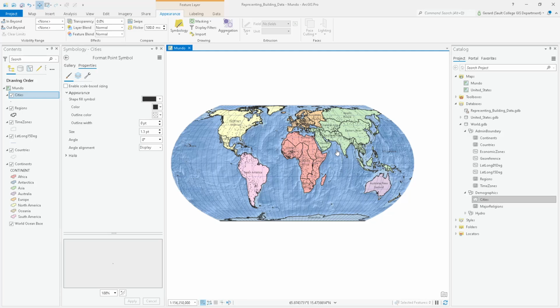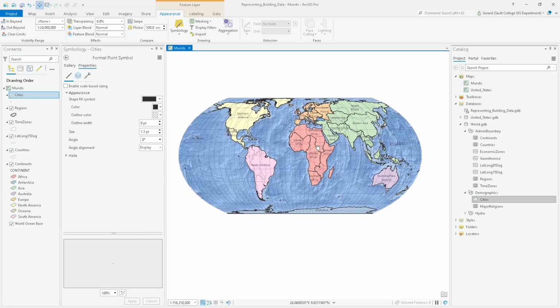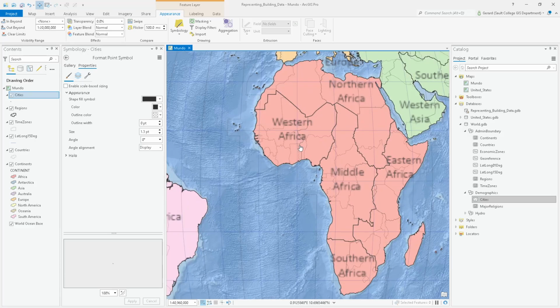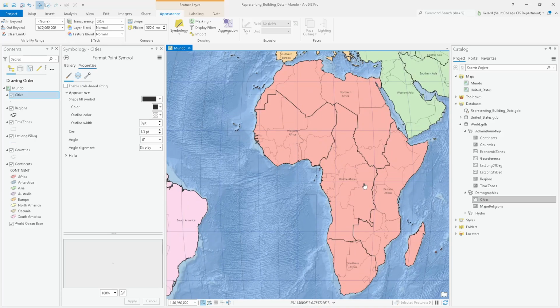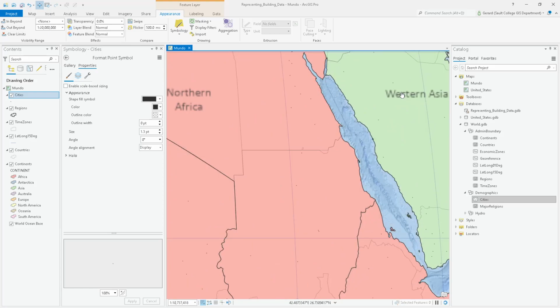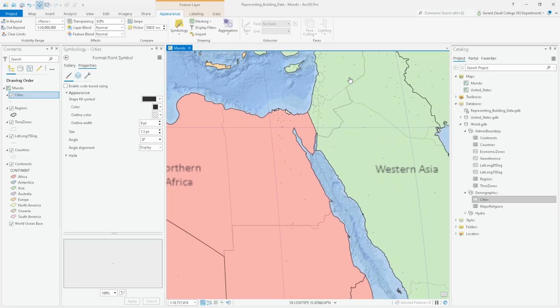So let's set a visibility on this points layer. That's done in the Appearance tab. We're going to set a visibility so that if you zoom out beyond 1 to 20 million, they disappear. As soon as I set that, boom, they're gone. But if you zoom in beyond 1 to 20 million, I'm at 1 to 40 million. If I go here, I'm at 1 to 10 million. Oh yeah, there they are. They're back. That's a visibility range.